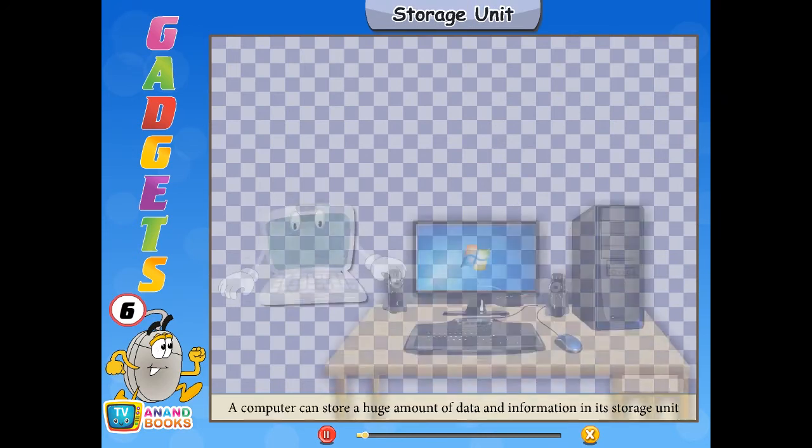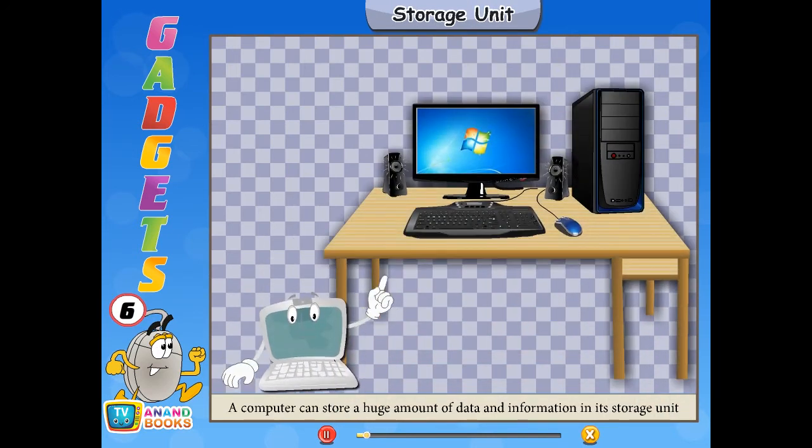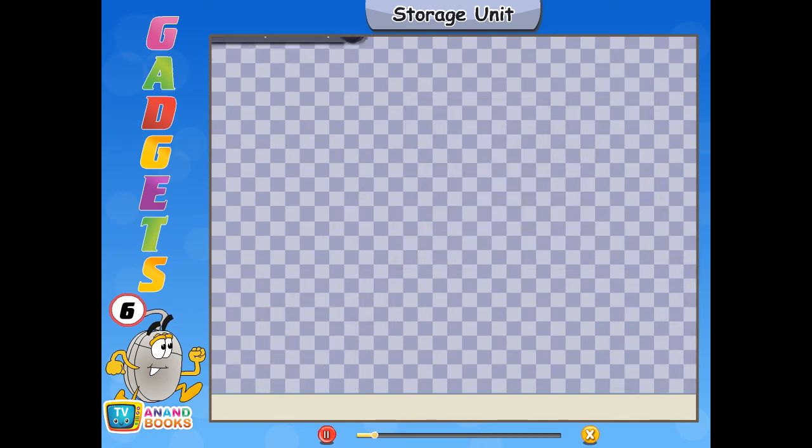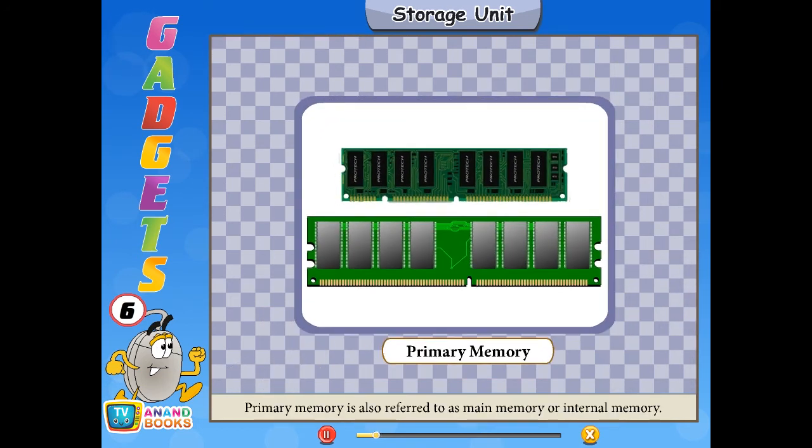Storage unit. A computer can store a huge amount of data and information in its storage unit, also called computer memory. Computer memory can be of two types, primary memory and secondary memory. Primary memory. Primary memory is also referred to as main memory or internal memory. The primary memory is very important as the data stored in it can be directly accessed by the CPU. The primary memory can be divided into two parts, RAM, random access memory, and ROM, read-only memory.